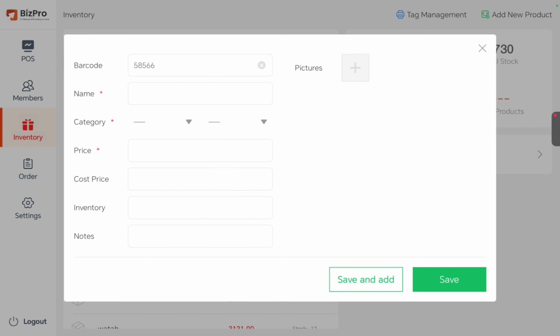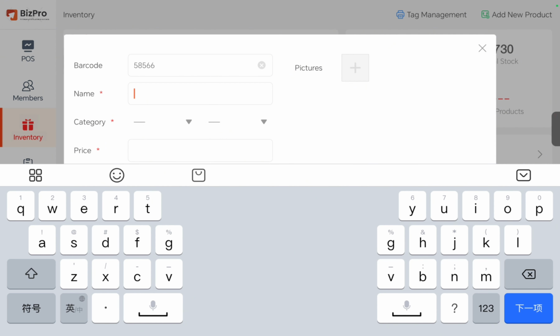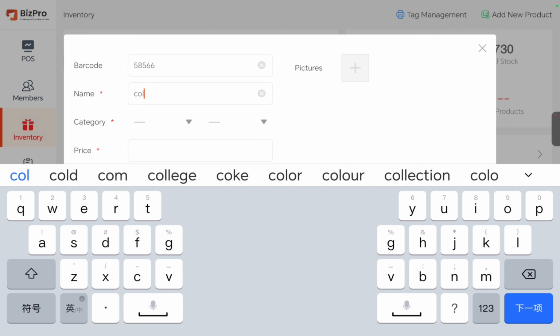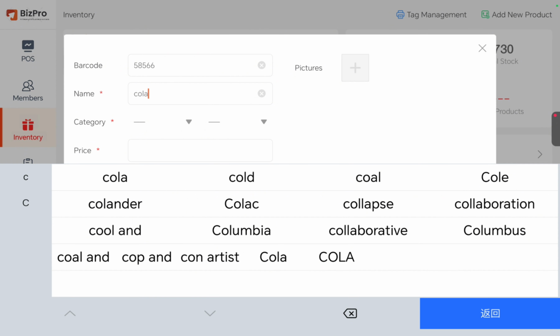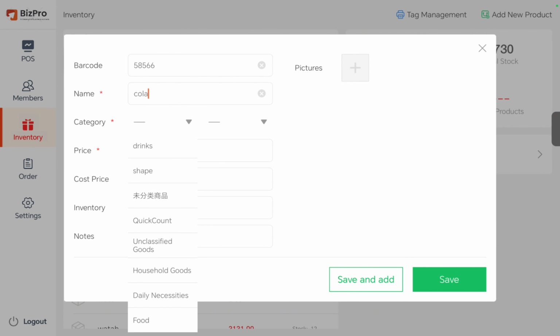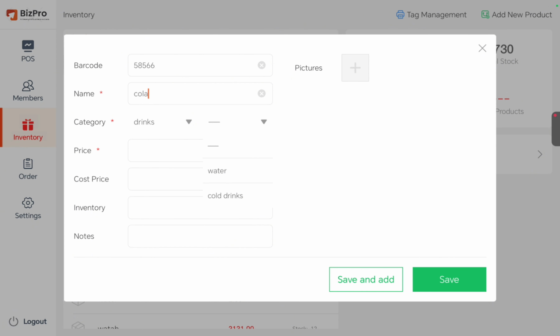After that, just put a name. Suppose I want to input a cola. Then the next part is the category. As you can see, there are different categories, and there is also one written in Chinese characters, which means it's undefined. These categories have already been created, so you can use them. I will later show you how to create new categories. Suppose I choose drinks, then cold drinks.